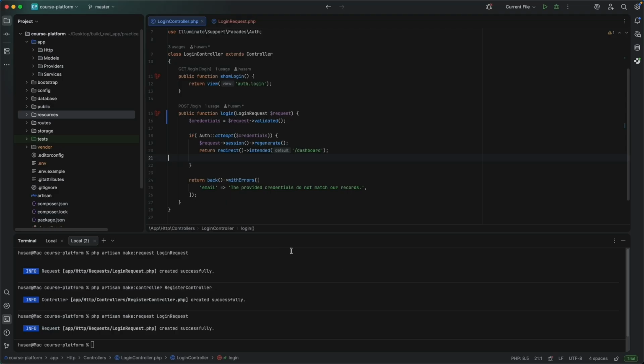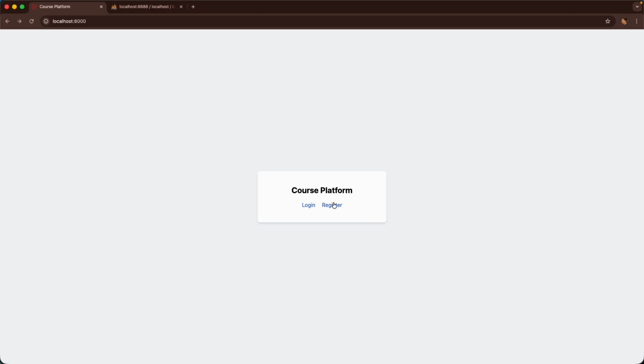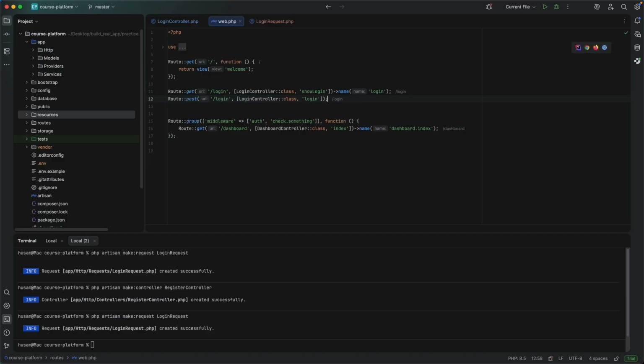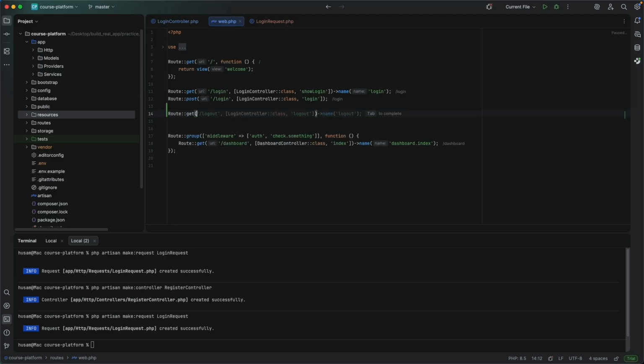Now let's do the registration. If I go back to the home page and click register here, nothing happens. So let's go ahead and define a new route, get, and call this register. Because this is a register, we need to create a new controller, php artisan make:controller, and we call this RegisterController.